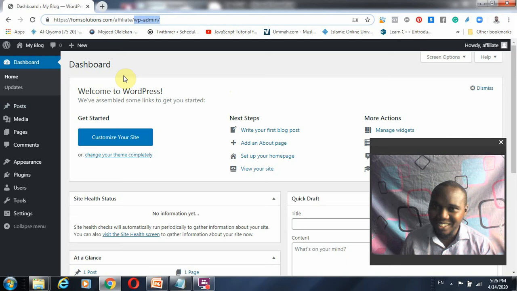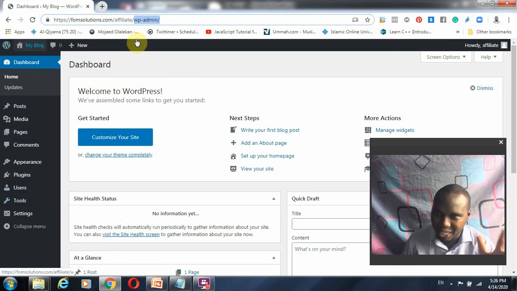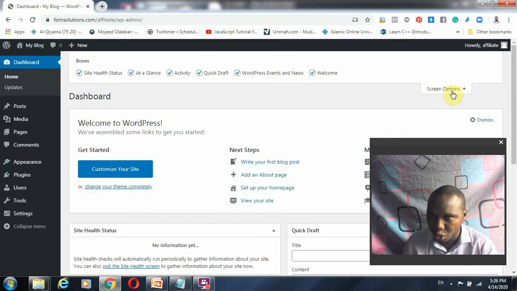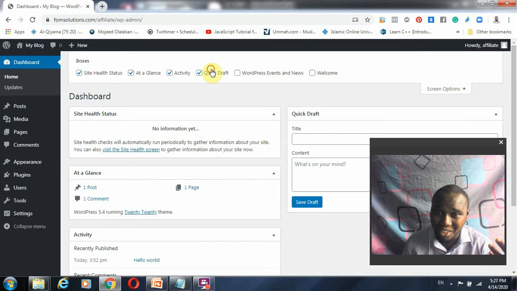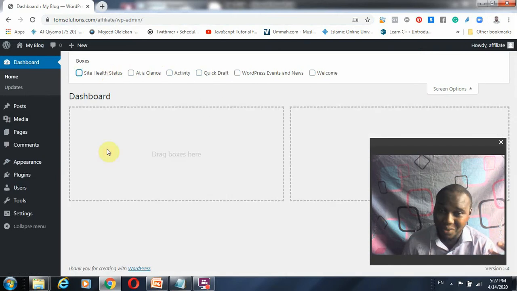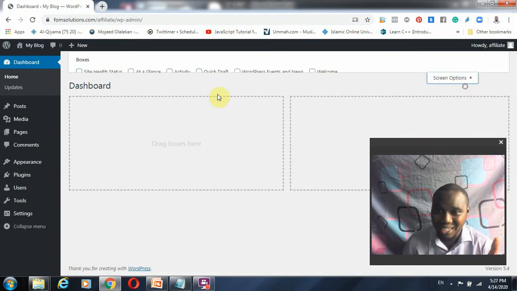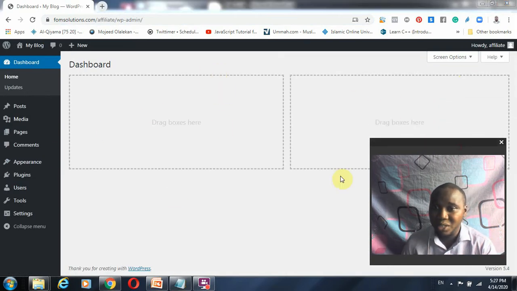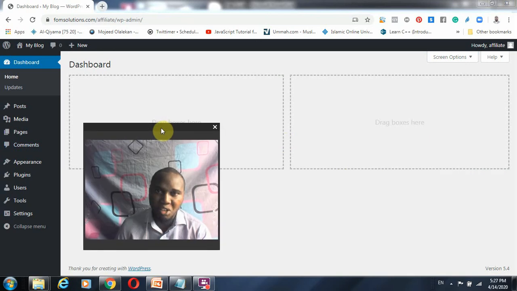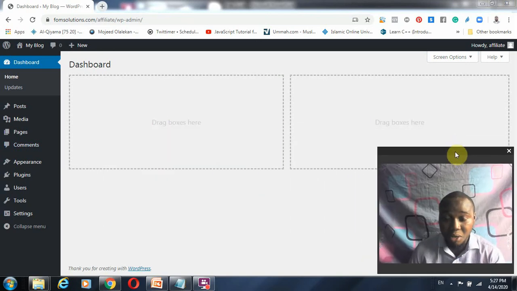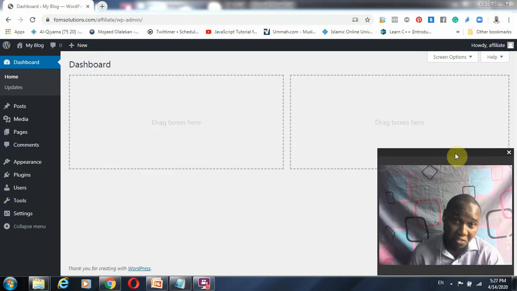WordPress is just a drag and drop solution, and basically once you get to your WordPress, you are going to see your interface like this. First and foremost, you can come to screen options here. You can actually remove some of these things, because sometimes it's like, wow, I don't understand what all these things are for, but you don't actually need them.